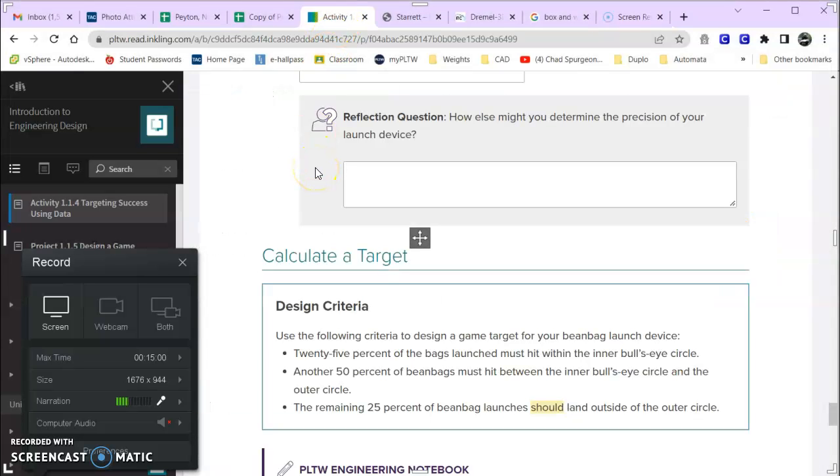Okay, guys, so I'm just finishing up here, lesson 114, in the peace and quiet of my planning period, the calculated target. I read through the instructions and I see that 25% is supposed to fall on the first inner bullseye circle, another 50% in between the first and second bullseye circle, and then 25% outside. And it occurred to me that this is a little bit of a trick question mathematically.